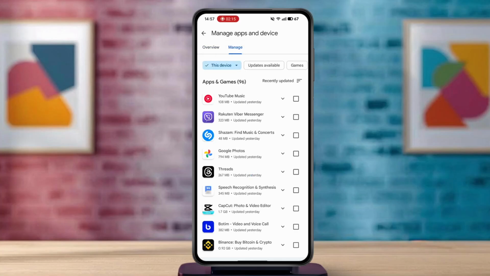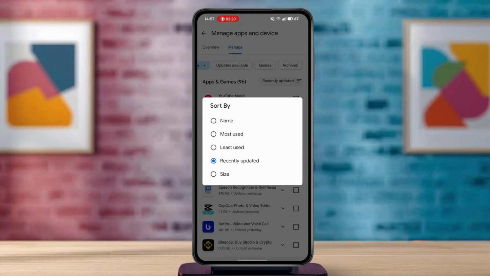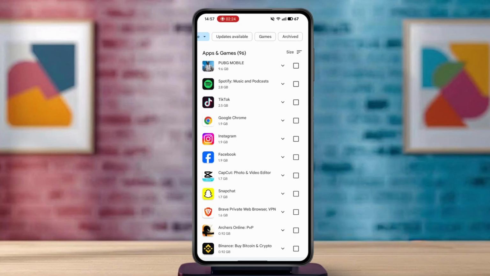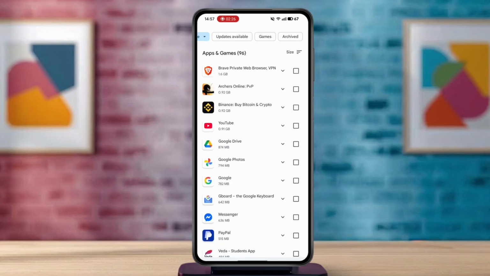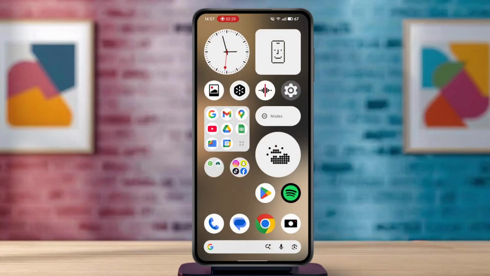And from here, you can find all the apps. So you can find the unnecessary or unused apps. You can also filter out by space and remove them. And yeah, that's how you uninstall unused apps.